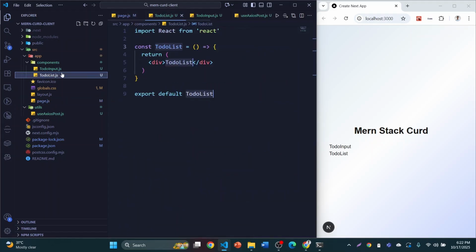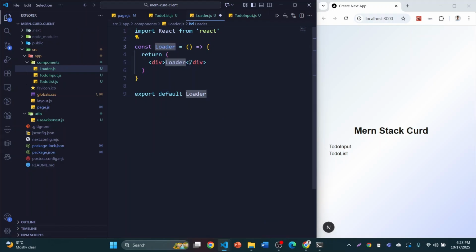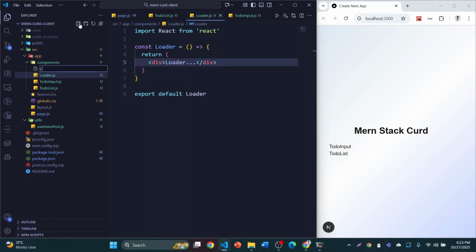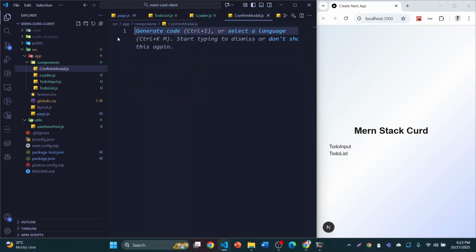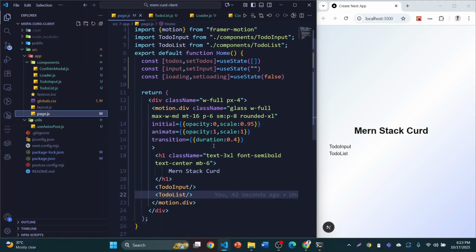Maybe we need another component that is like a loader, because we want a loading indicator. We'll design that as well. And also for deleting, we need another one, the confirm modal, because when we delete, a pop-up will come. So for that we have also created it. Now this is done.